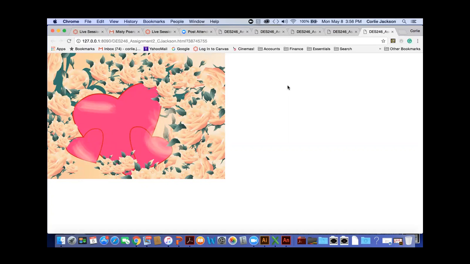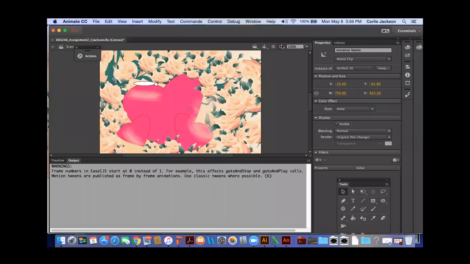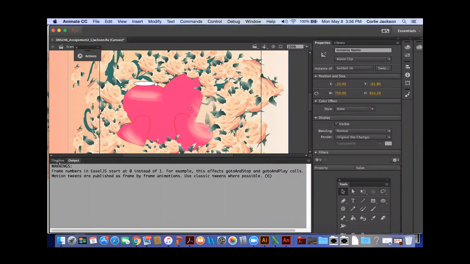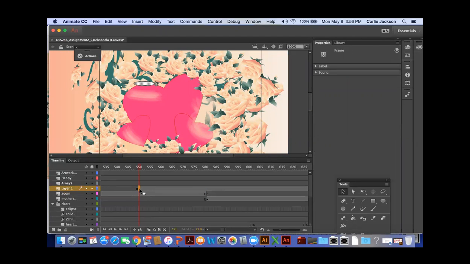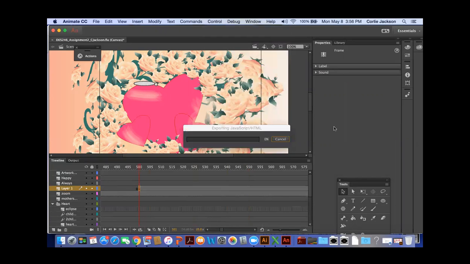Still no dots. Go back to animate. Click on that keyframe again. Click again and drag it back. Drag it back to like 500. Right there. Okay. And test it once again. I'm just going to hit test. Let's see.